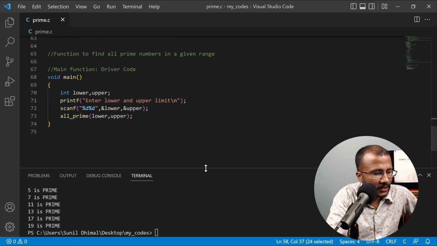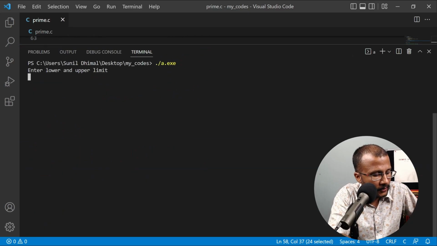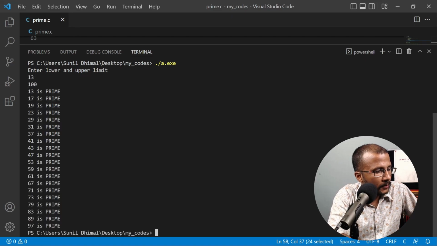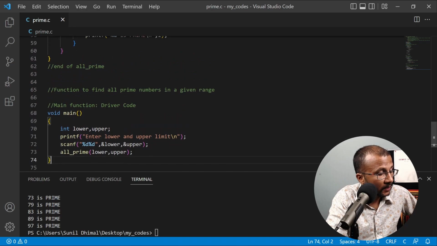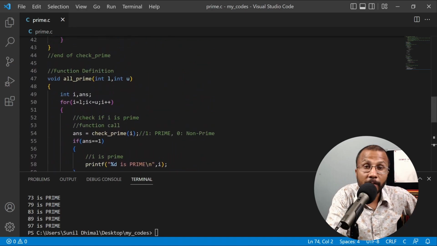You can try this with any other input. Let's say the initial number is 13 and the final number is 100. All the prime numbers between 13 and 100 are listed here. I hope you are clear on how to write a function. In this lecture we have learned how to write a function with multiple arguments.